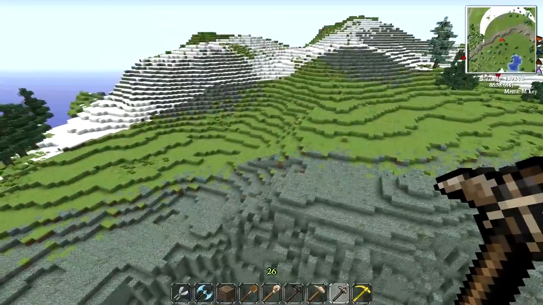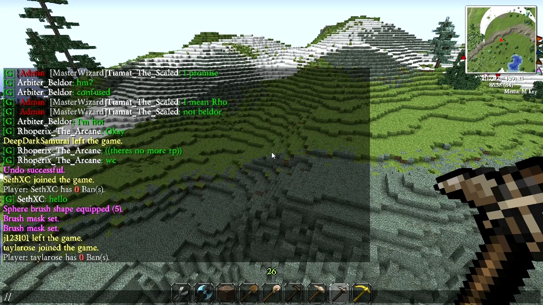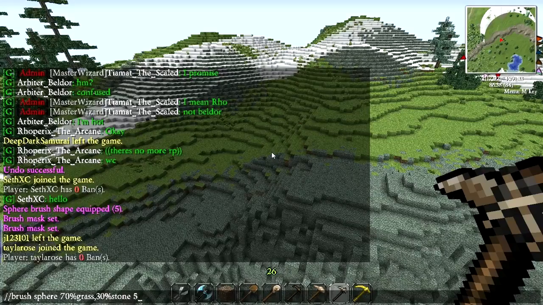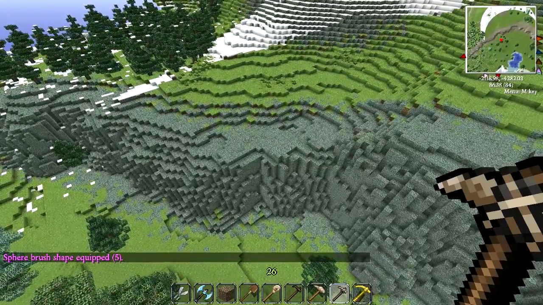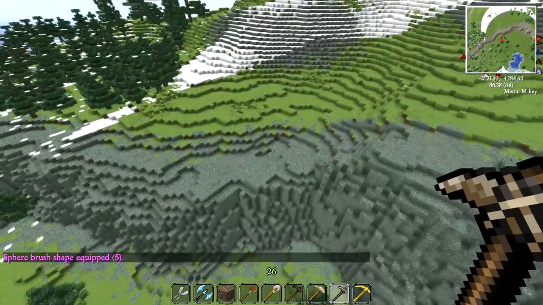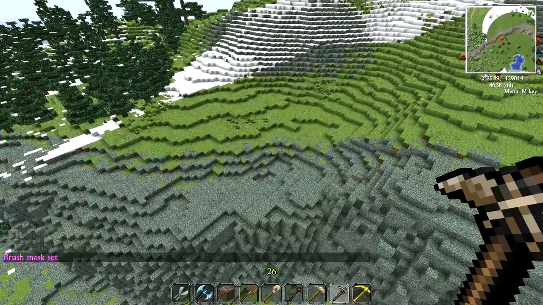Moving on to the next brush, it's going to replace a lot of the stone with grass, but if we use the brush on grass, it will add some stone as well. That's very useful for 2 parts of this. So what I'm going to be doing or typing is brush sphere 70% grass, comma 30% stone, 5. You can make it any size you want. The smaller it is, the easier it is to manage and get into little crevices and stuff. And we're going to mask grass and stone.